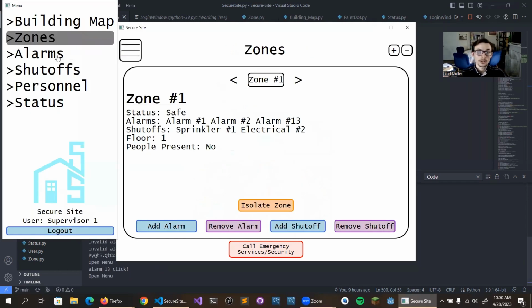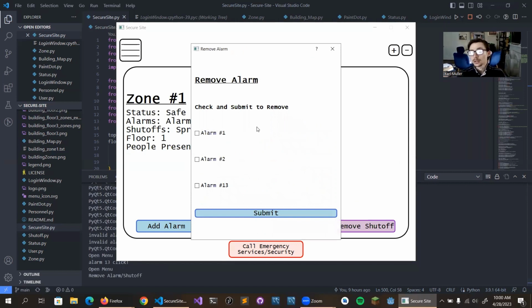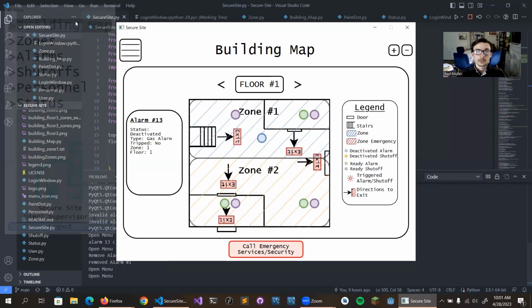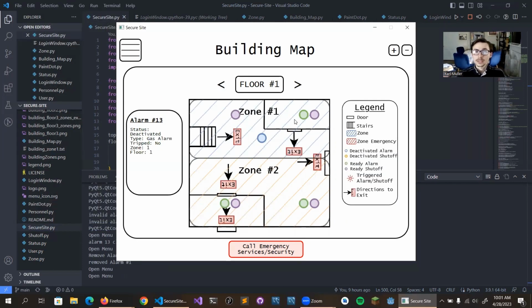So if we go back to zones, let's say that alarm covers a better area than what alarm 1 covers. We can click that alarm, submit, and we're going to remove that alarm. And it's the same with the shutoffs, but those are just more for testing purposes. If we go back to the building map, again, that alarm 1 that was here is gone. Now we only have alarm 2 and alarm 13 in zone 1. And now let's say we want to activate this alarm 13, so it's actually covering our system.